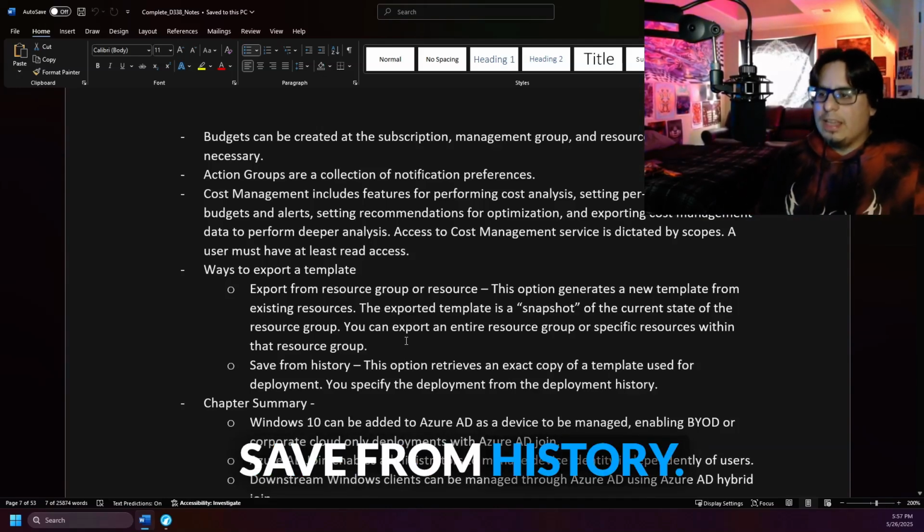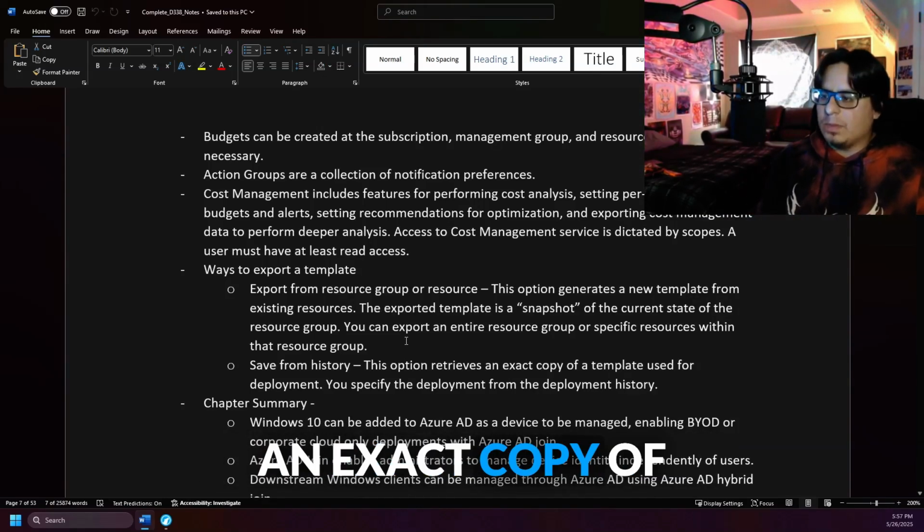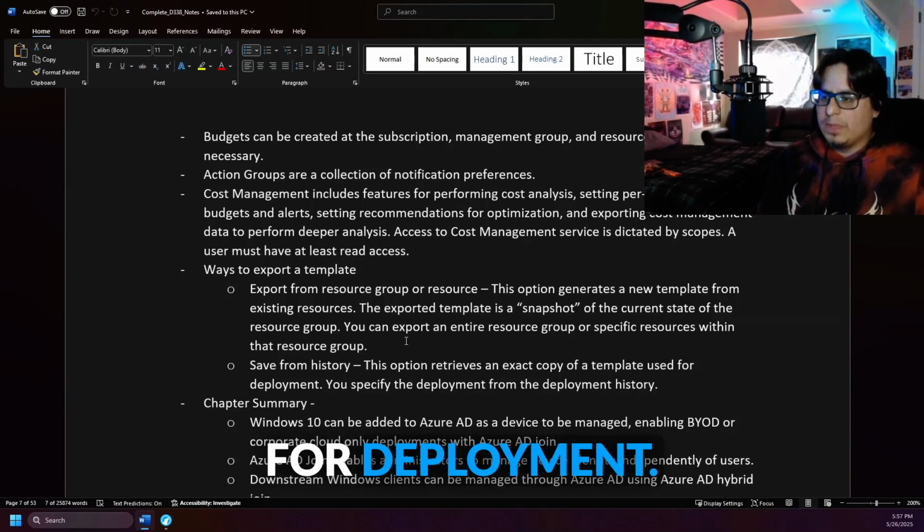Save from history. This option retrieves an exact copy of a template used for deployment. You specify the deployment from the deployment history.